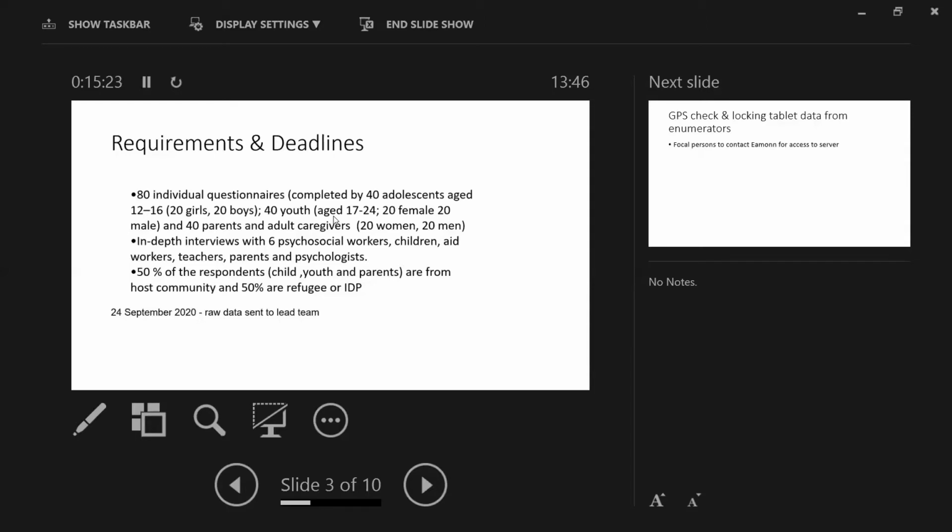And then the last bullet point is that 50% of the respondents are from what we call a host community, and 50% are refugee or IDP. And when we say refugee, this is important for the context of Palestine. We are actually looking for refugees from the recent conflict, for example, Iraq or Syria. And not so much Palestinian that have been in host communities for, I don't know, for much longer time.